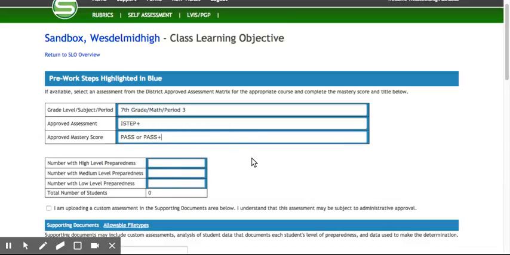Then my next box down here is the number of students' preparedness. And I'm going to have to find my high, my medium, and my low students. Many of you have done a pretest to calculate that. Others have looked at past I-STEP scores, prerequisite class grades, maybe last year's grades, even current grades, current performance in class. Typically, 2 or 3 pieces of evidence gives you your high, medium, and low students.